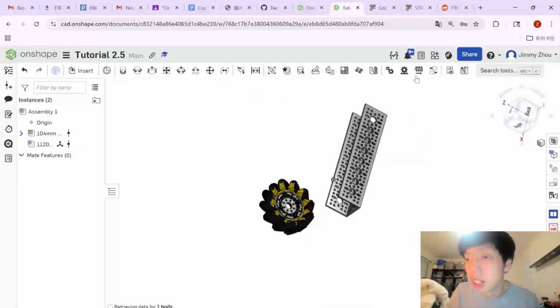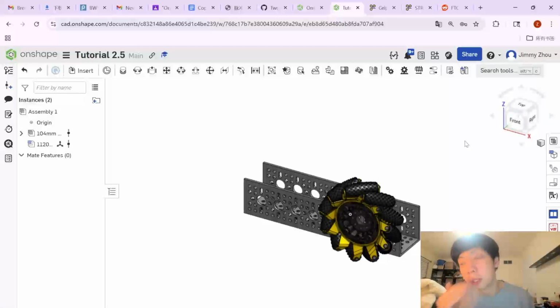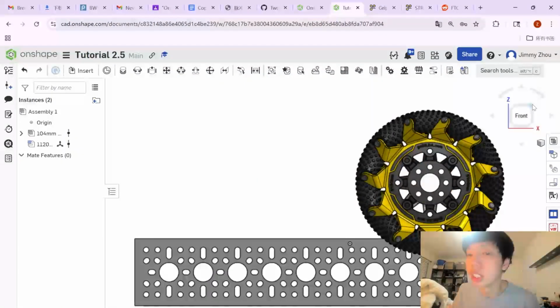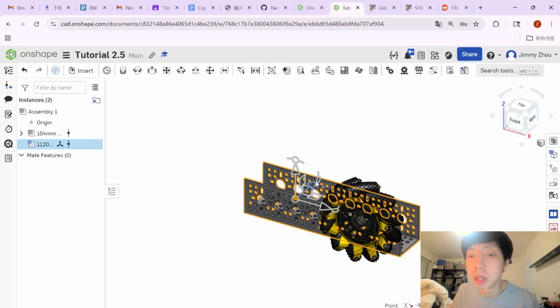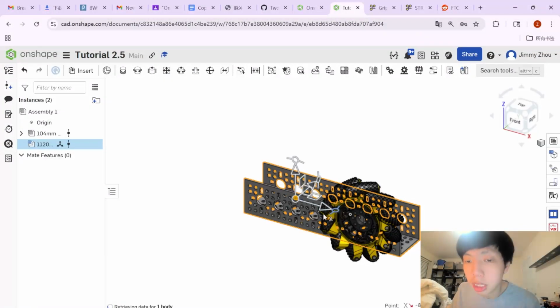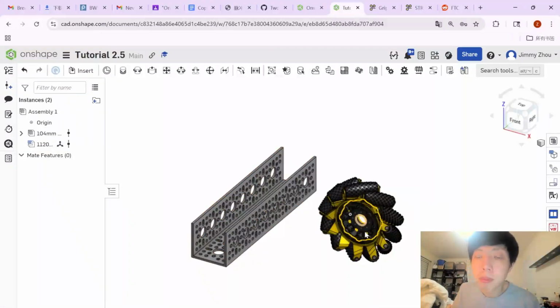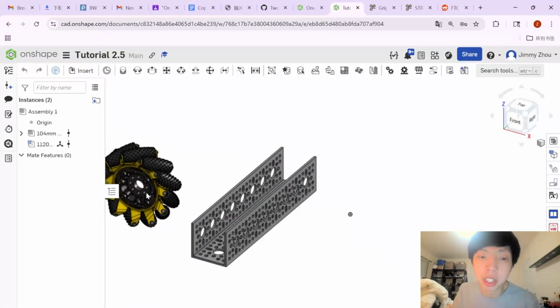To make this a little bit more clear, I'm just going to go to the front page. You can see this is the front view, and this is the top-down view. To make it look more similar to what's in this example, I'm going to rotate this by 90 degrees, and then the wheel, I'm going to drag it here and rotate another 90 degrees.